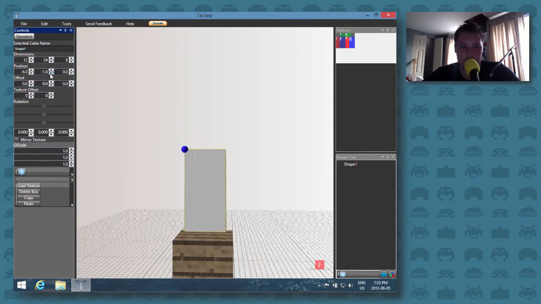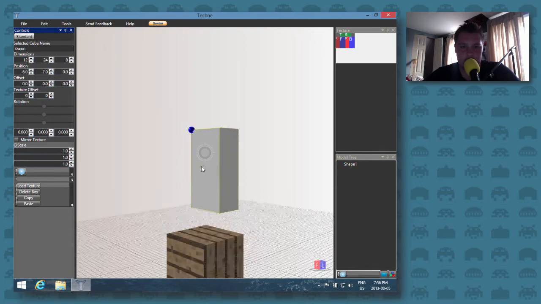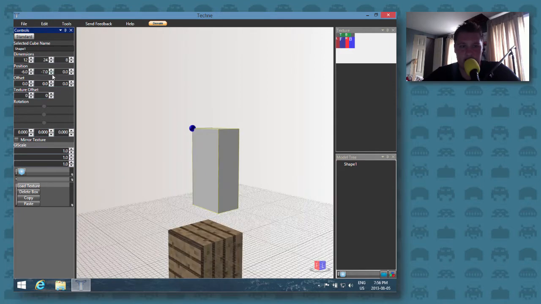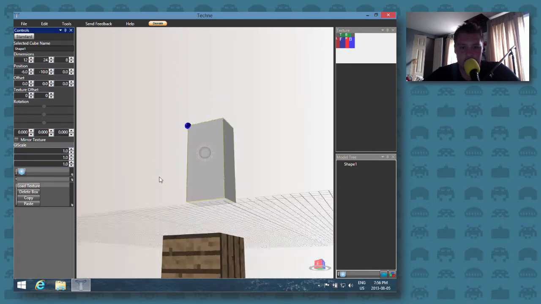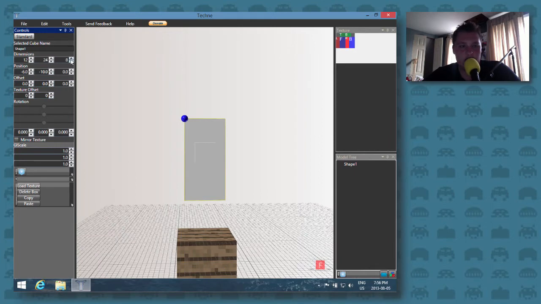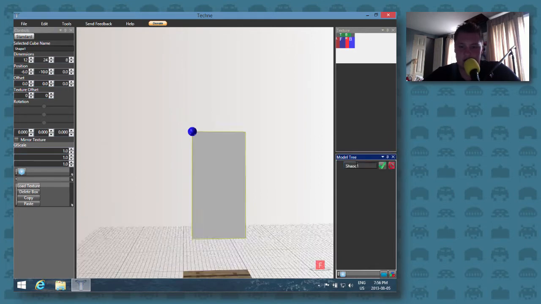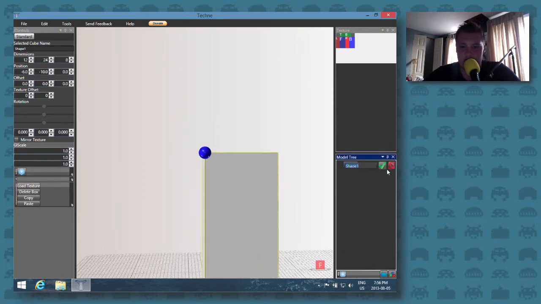Except we're going to raise it up some. We're going to put some feetsies on this thing. So, well, that's too high. Let's go 10. Yeah, that's good. So now we're going to create another shape. Actually, we're going to rename this shape first. We're going to call this body. Just name them so you know what they are.